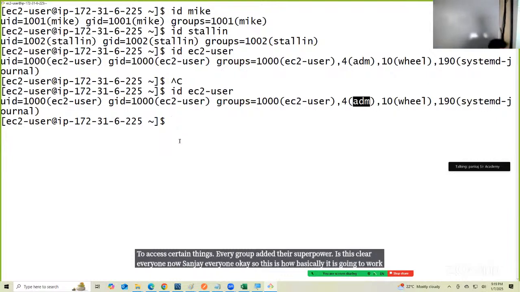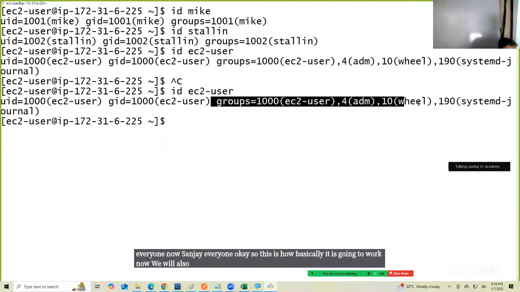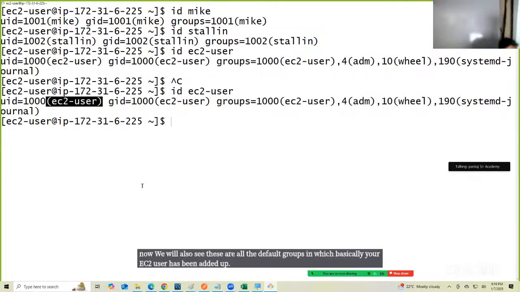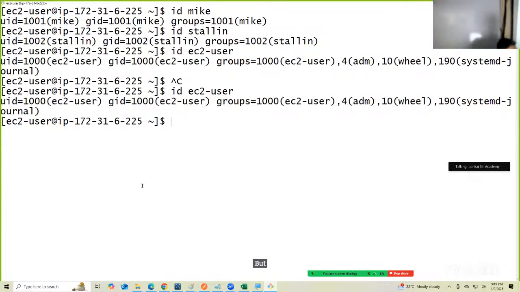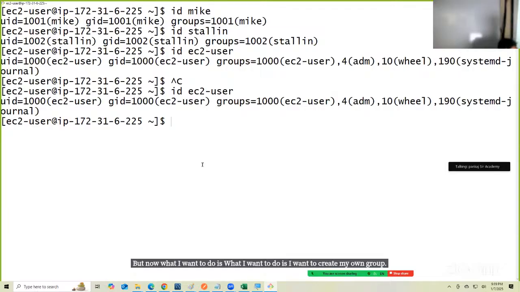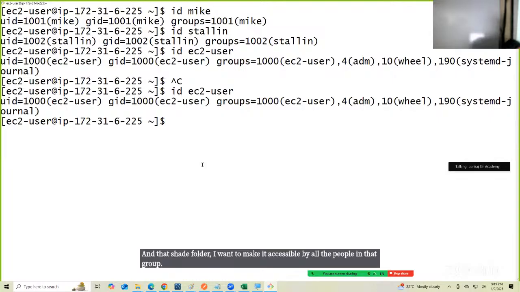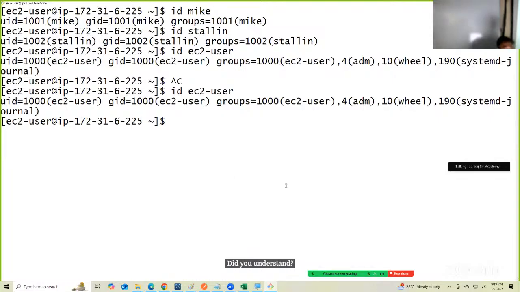Now, these are all the default groups in which your EC2 user has been added. But now what I want to do is create my own group. In that, I want to add my users. In that, I want to create one shared folder. And that shared folder I want to make accessible by all the people in that group. Did you understand what activity I want to do now?